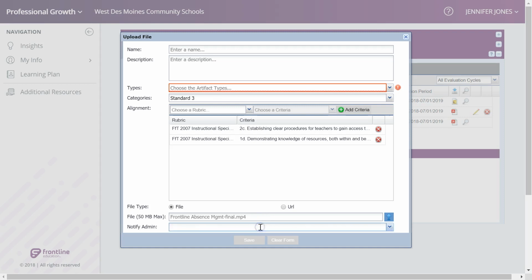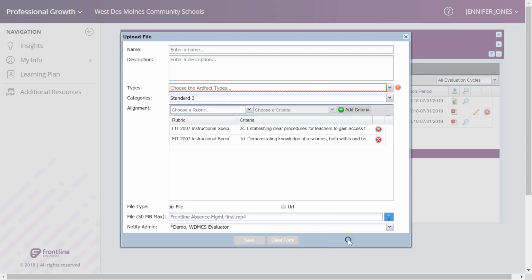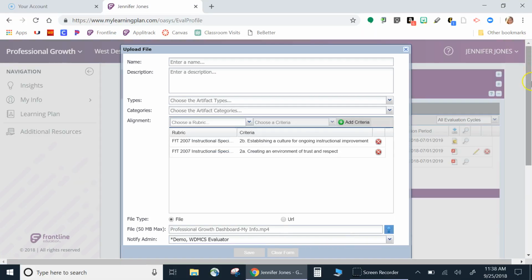You then choose an administrator from the drop-down menu. This would be your administrator in charge of your evaluation. You are now ready to save your artifact. This artifact will now be included in your file of artifacts to support your DE summative evaluation.